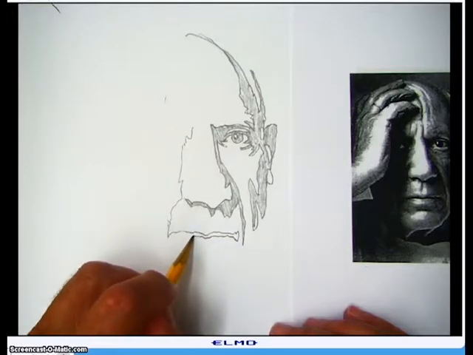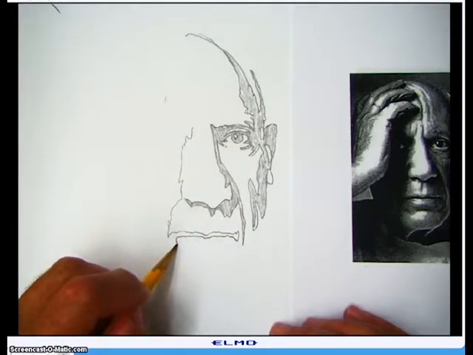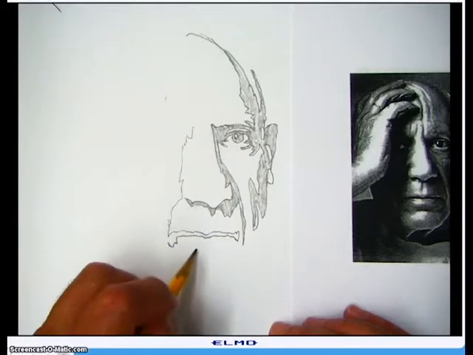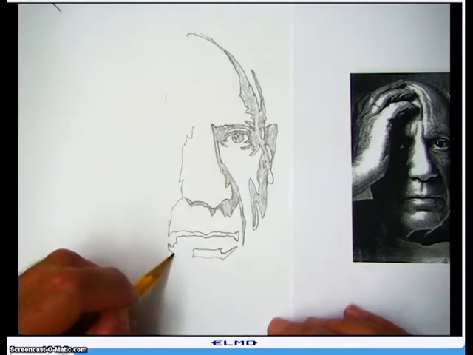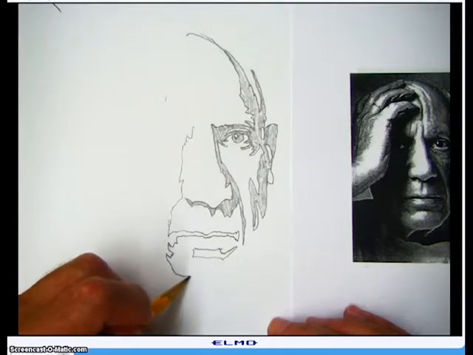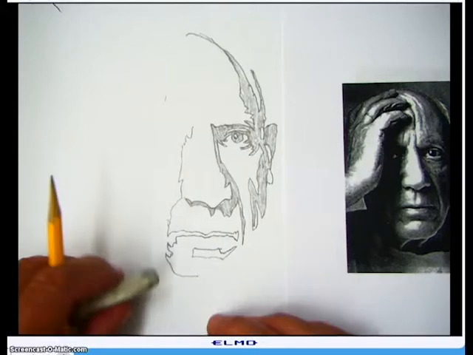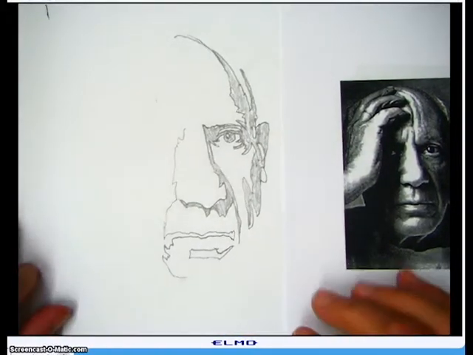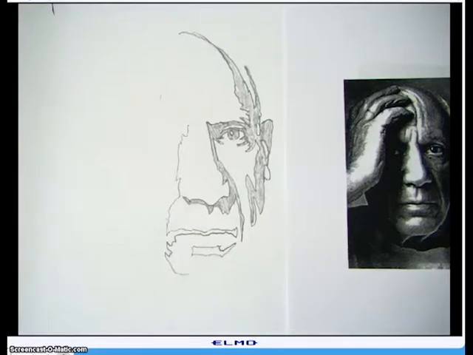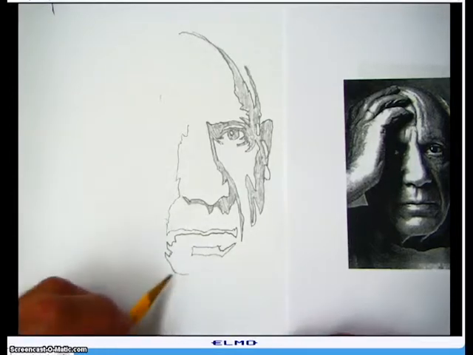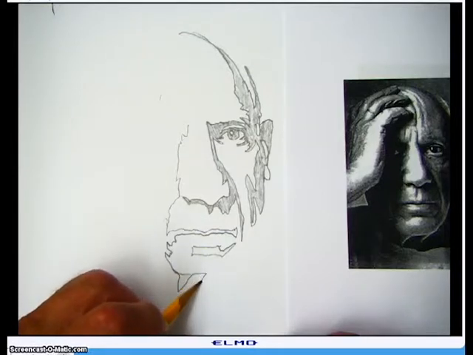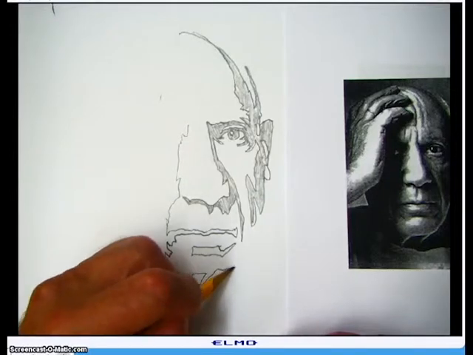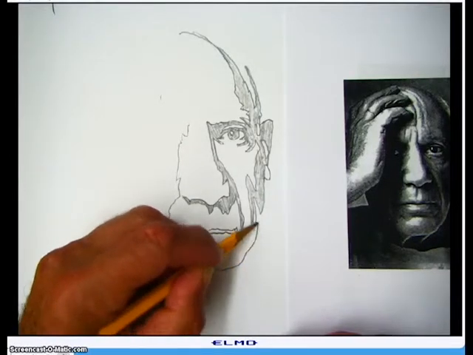Comes across, goes down, tends to get more wide as it comes down. Under his lip, there's another shadow shape. Seems to kind of go up, and then it comes back down again. And then here goes his chin going underneath. Up the side of Picasso's face.